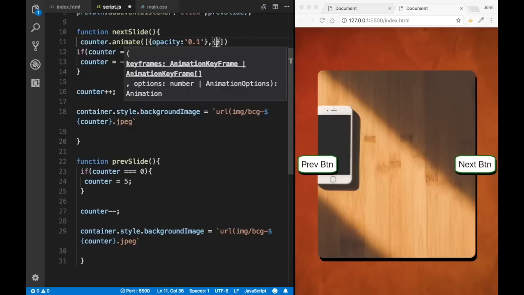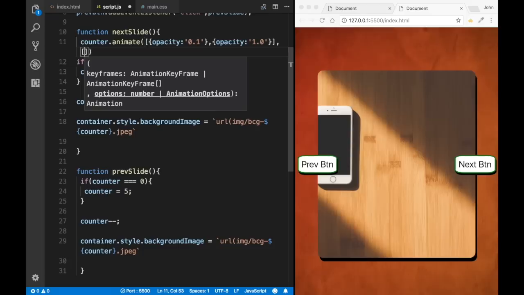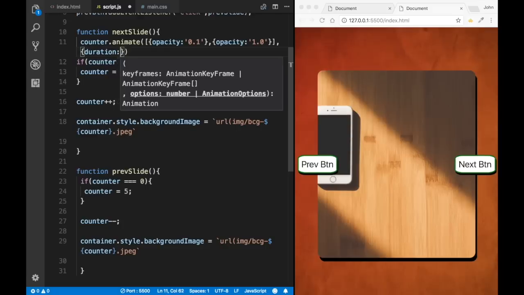So again, we're going to start with an image that has an opacity of 0.1, and then the opacity is going to be 1. So we're going to say opacity equal to 1.0 over here. Once we have the opacity, the next value is going to be the actual duration, so how long we want. Again, we place a comma over here, then we place another object, and over here we say duration. For the duration, let's do 1,000, which is 1,000 milliseconds, which is 1 second. Then we place the comma over here.